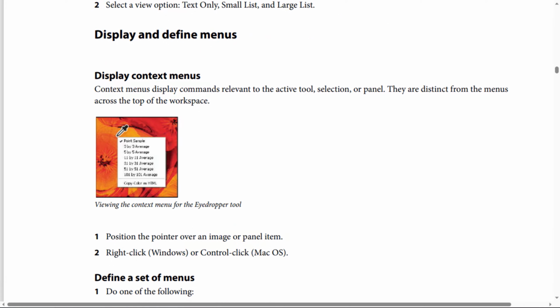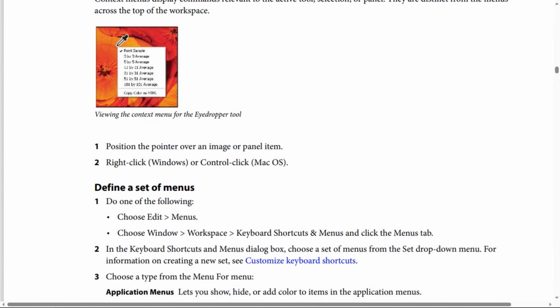And viewing the context menu for the eyedropper tool, we have 2 options again. Number 1, position the pointer over an image or panel item. Step number 2, right click if you use Windows, or control click if you use Mac operating system. Define a set of menus.